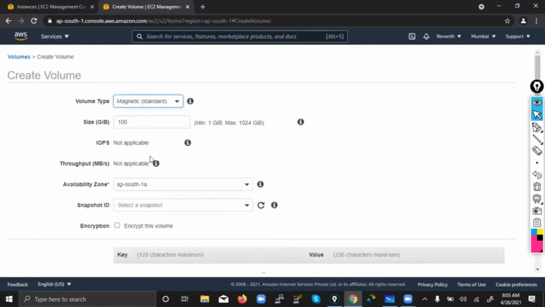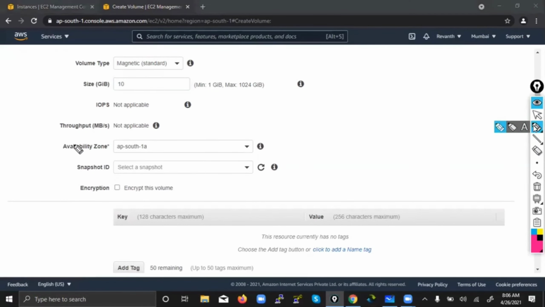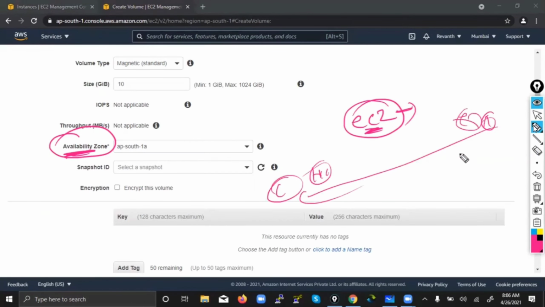You see, all types are available. So let's say you want to create magnetic standard. Here the only thing you need to take care of while creating is to keep track of the availability zone. This should be the same as your EC2. Why? What is the logic? EC2 is nothing but your machine, and what you are creating is a hard disk. So you cannot keep your hard disk in a Chennai data center and your EC2 machine in a Delhi data center and attach them, right?